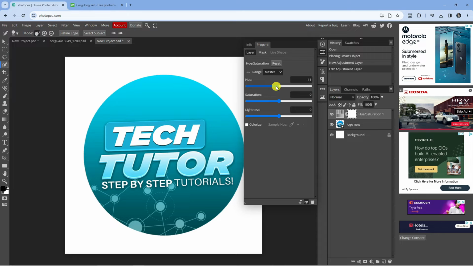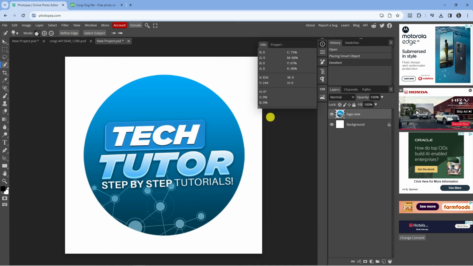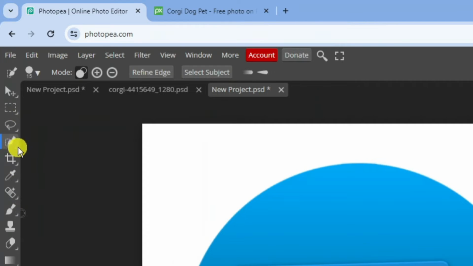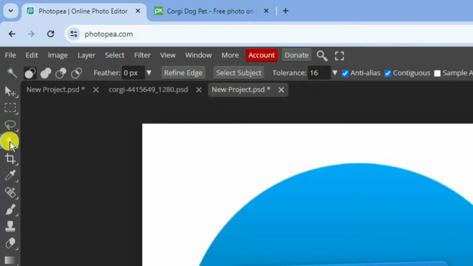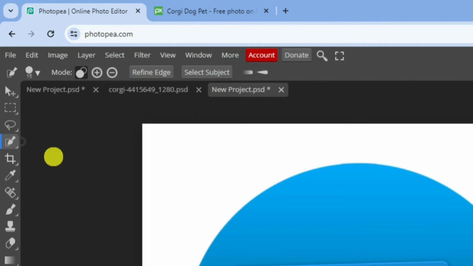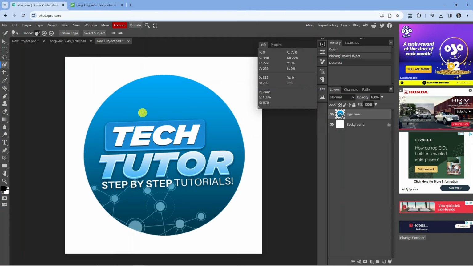Now the second way, if I just come back, I'm going to get rid of the hue saturation on the right hand side. For the second way, come over to the left hand side to your toolbar and look for this option here. It might be set to the magic wand, but right click and click onto quick selection. From here, select the object that you want to edit.